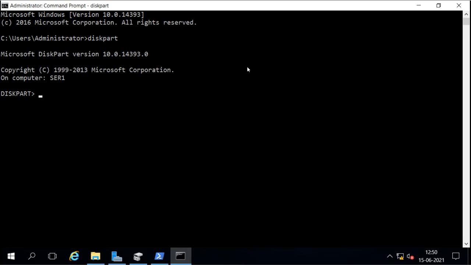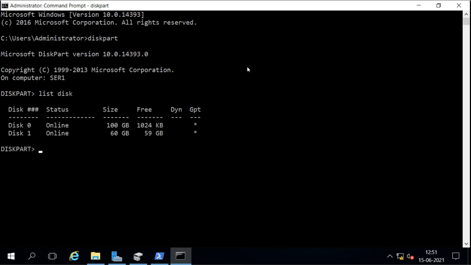Now first I will list disk. It shows that we have these two disks. We have disk 0 of 100 GB, with this available size, and it is not a dynamic disk, and it is GPT. The star indicates that this is GPT. This is where our operating system is installed.